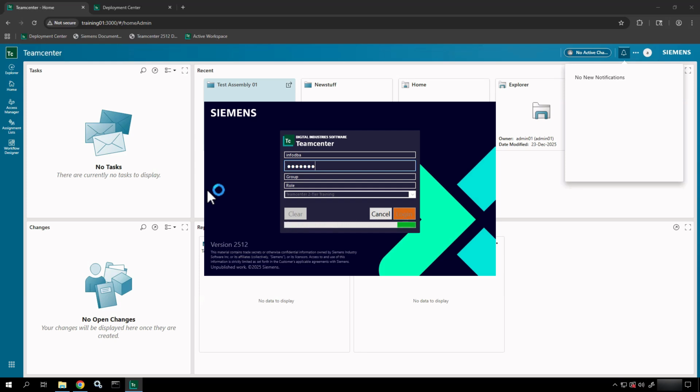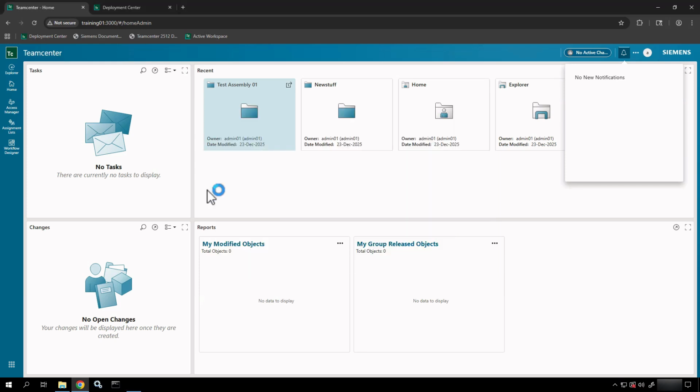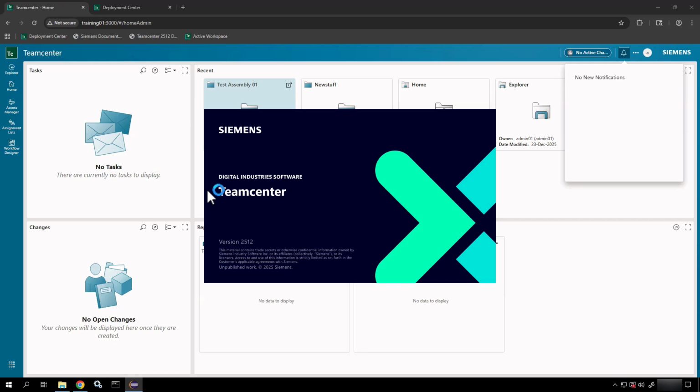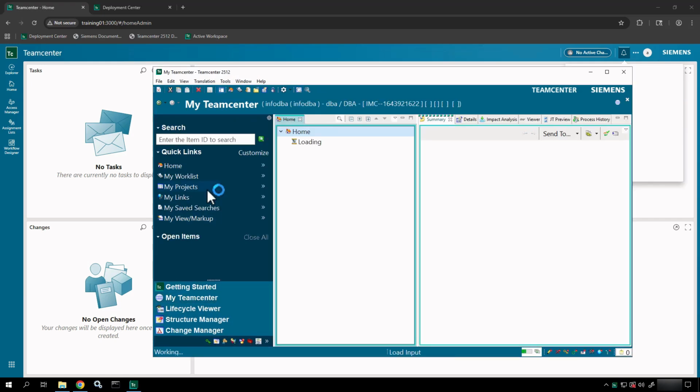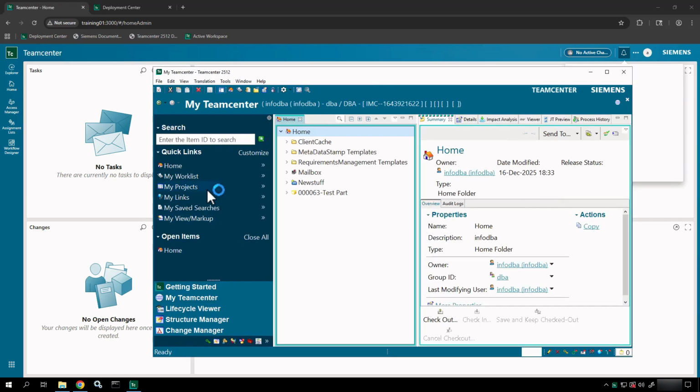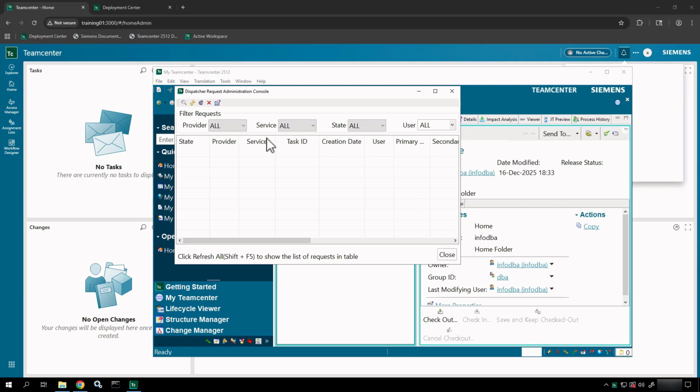Now I am logging in as InfoDBA at the moment. I need to be logging in as that admin01 because the alert that is getting sent to that admin is going to be shown for only that admin. Now the reason I'm logging into InfoDBA on the rich client versus admin01 on the main is I'm only using the rich client to view something, and I wanted to give a perspective of another DBA.